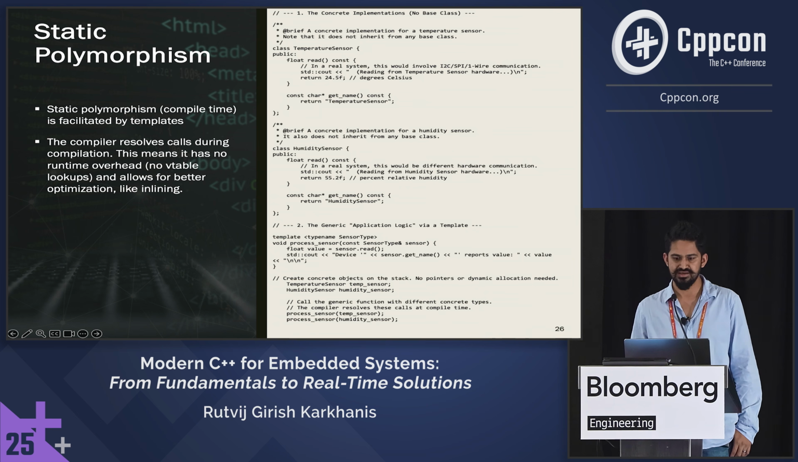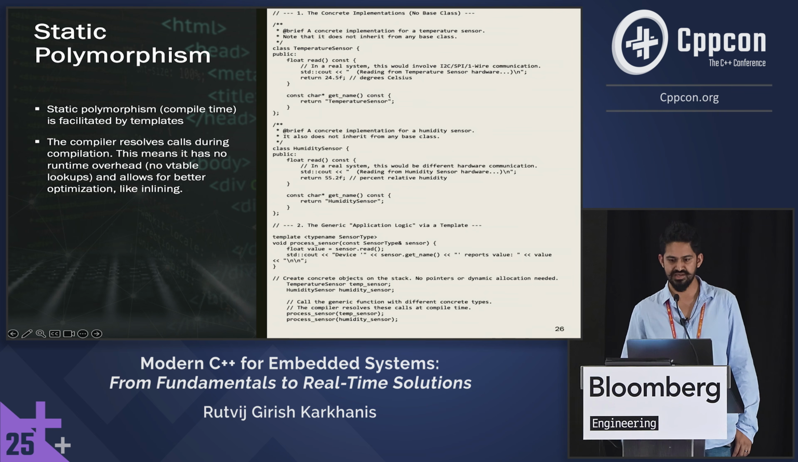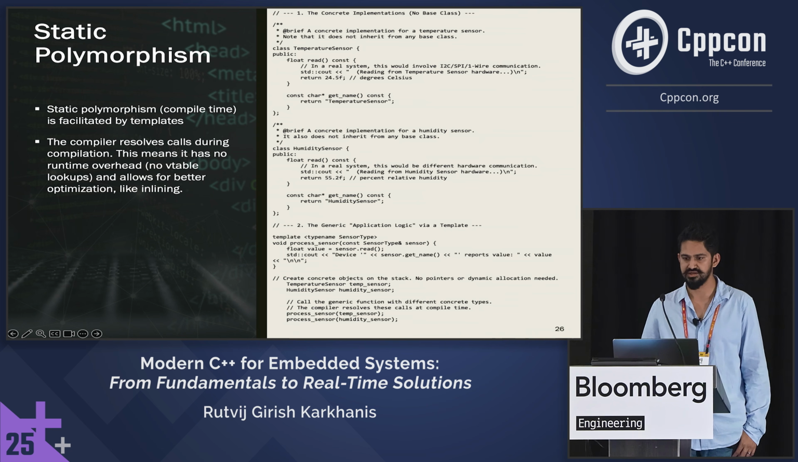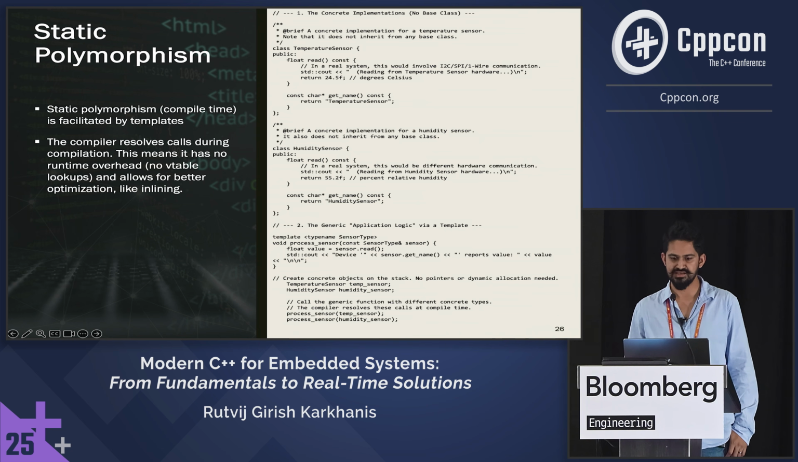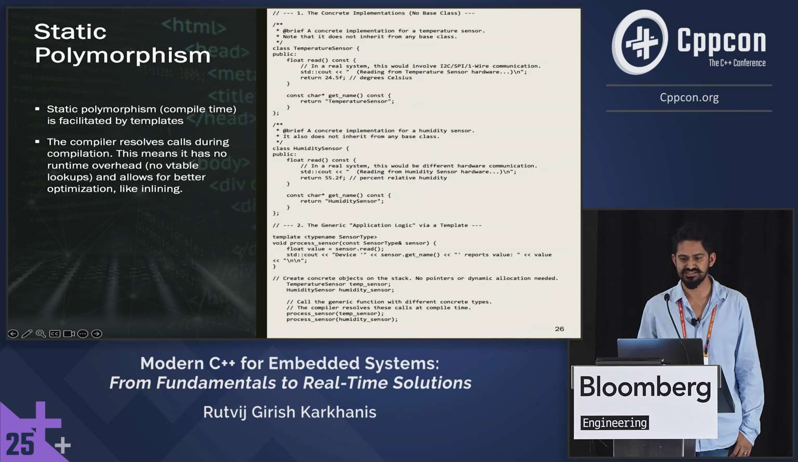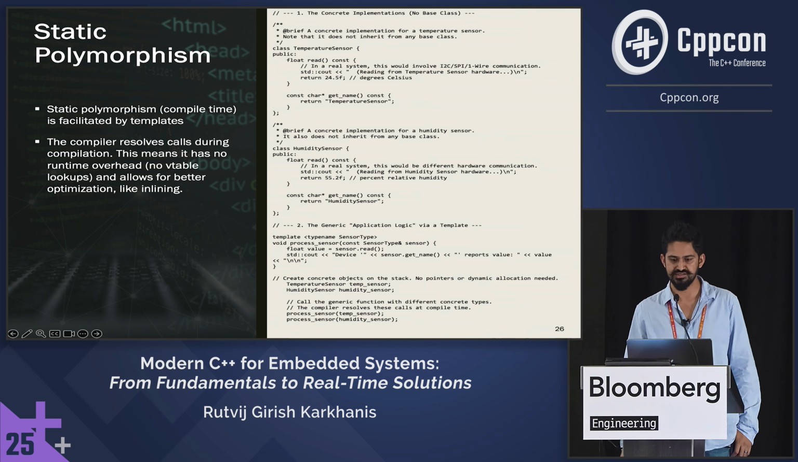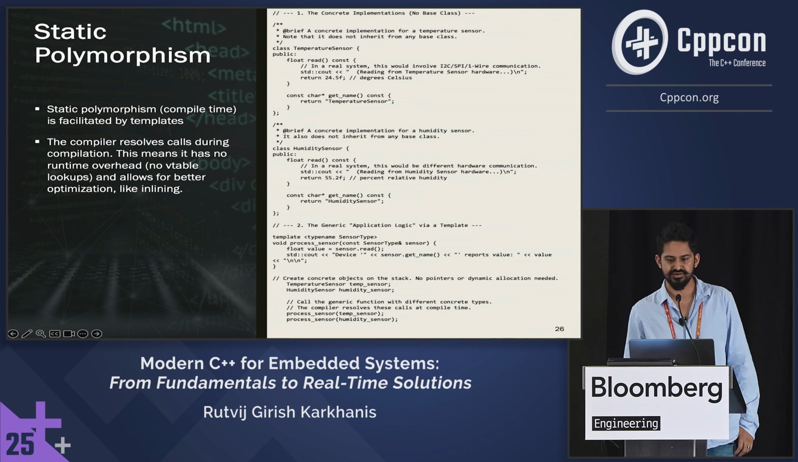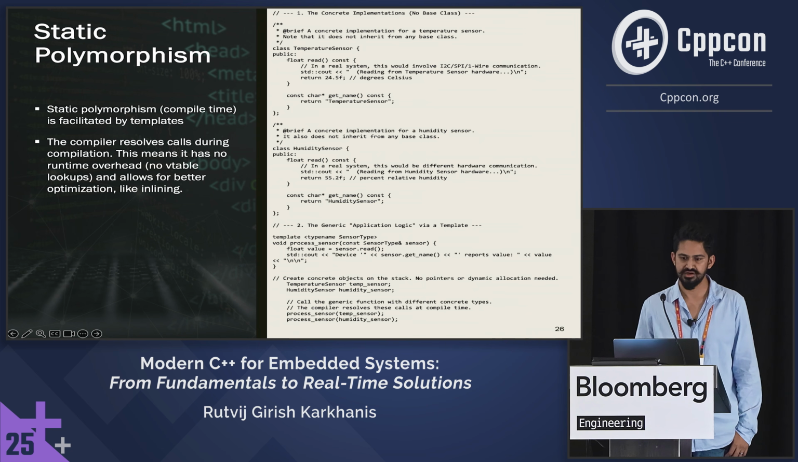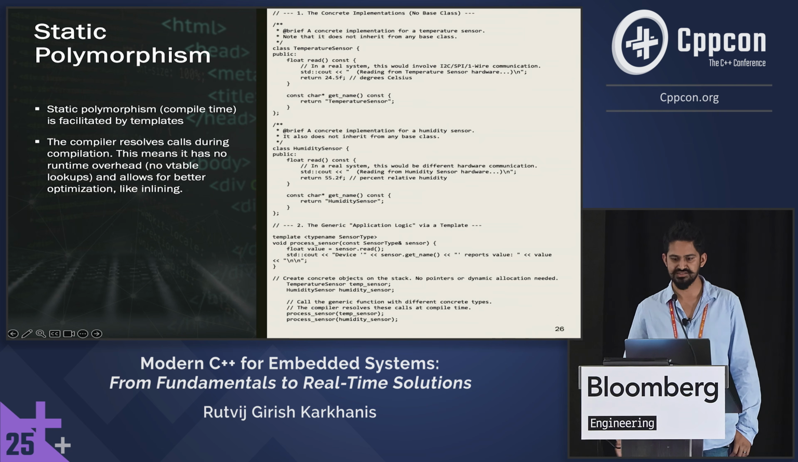The core idea is duck typing. If it walks like a duck and quacks like a duck, it is a duck. If a type has the methods a class template expects, then it can be used with that template. Some characteristics of this type of programming are: there is no base class or virtual functions.